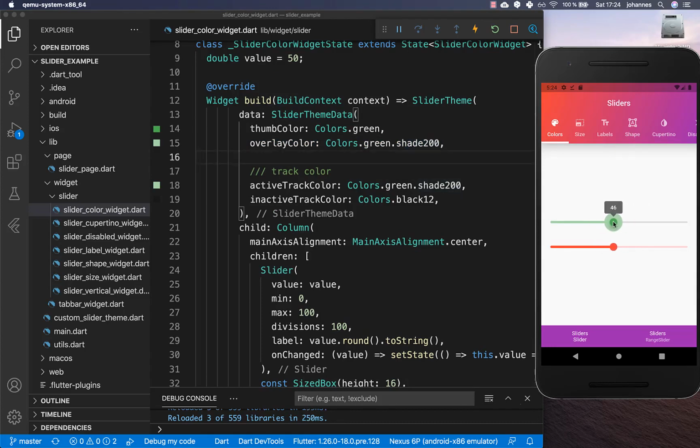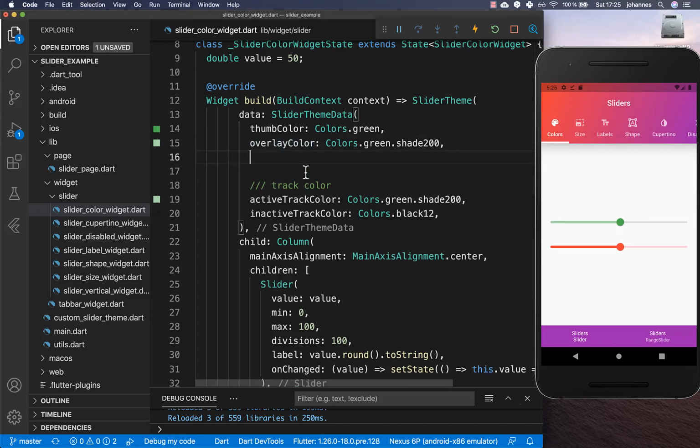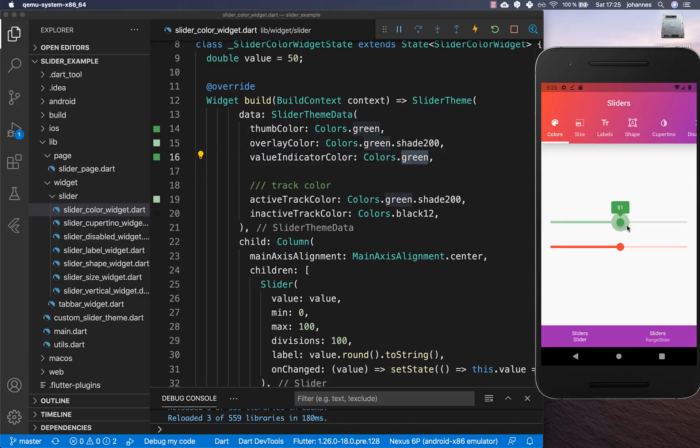In the selected state, you also have this box where you display your number, and we want to change also the background color, and therefore you have here this field which is called value indicator color, and this is basically the background color, and I set it here to a color of green. And now if I select here the slider, the background of our value is in green.